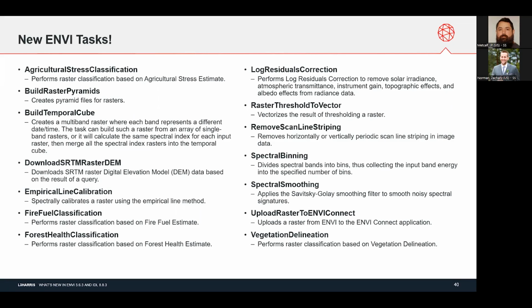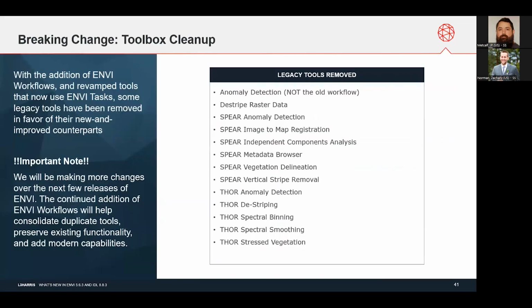We have a couple of important breaking changes that we've introduced to this release with some of the new workflows and machine learning capabilities that we want to make sure everyone's aware of. First, we've gone through and cleaned up ENVI's toolbox a little bit because of the new ENVI workflows that have been added. Here you'll see the complete list of our legacy tools that have been removed, but we have replaced the functionality with our new ENVI workflows.